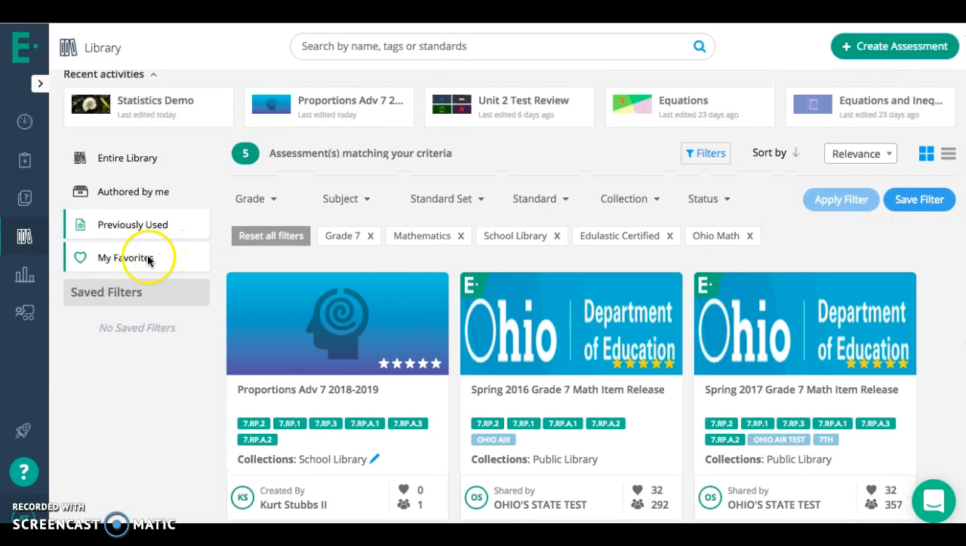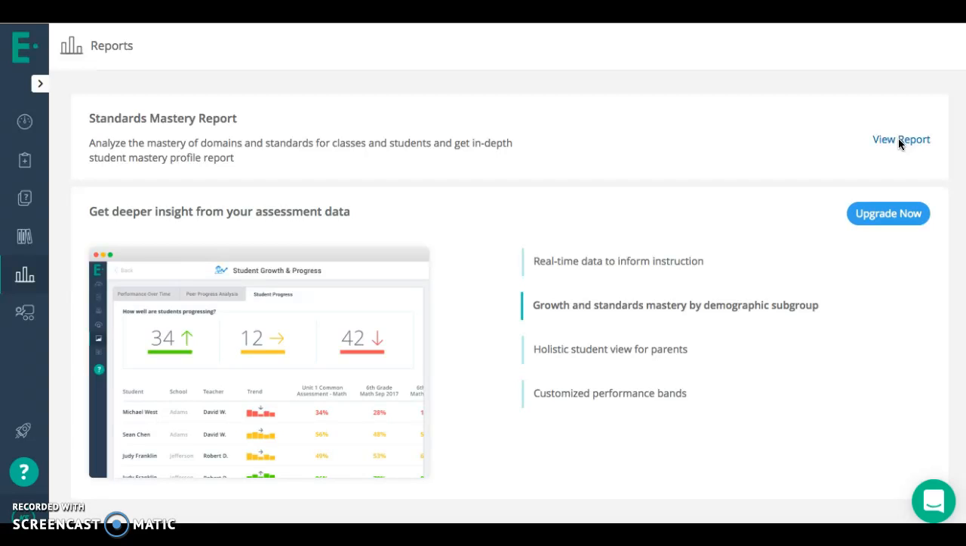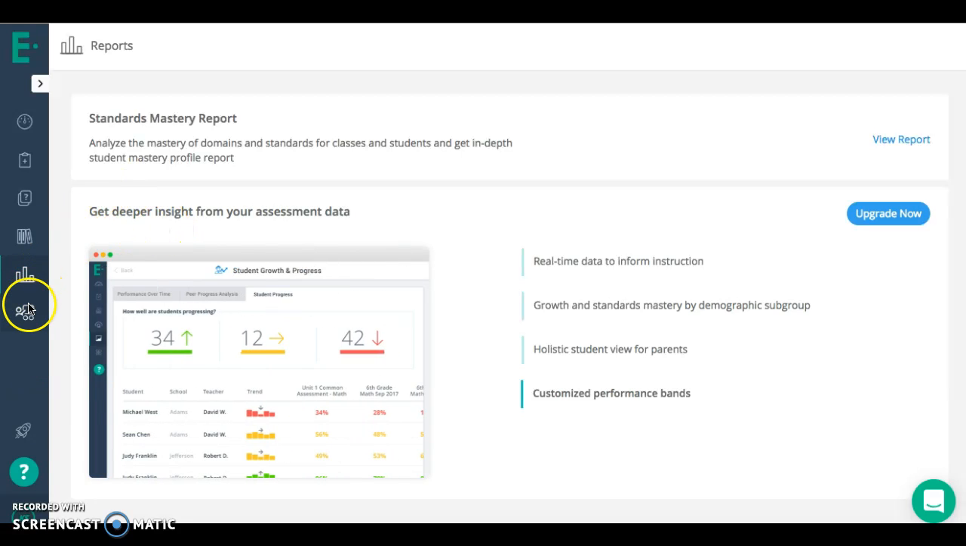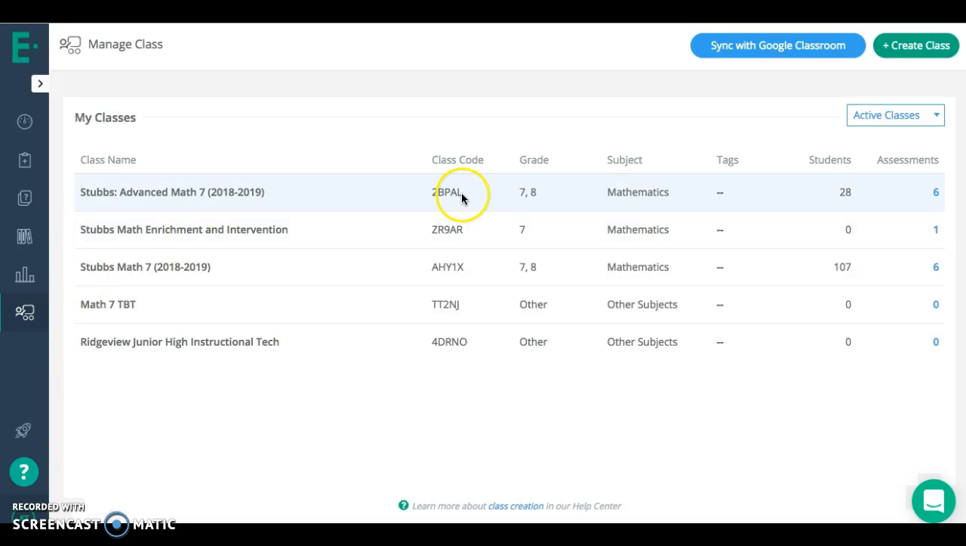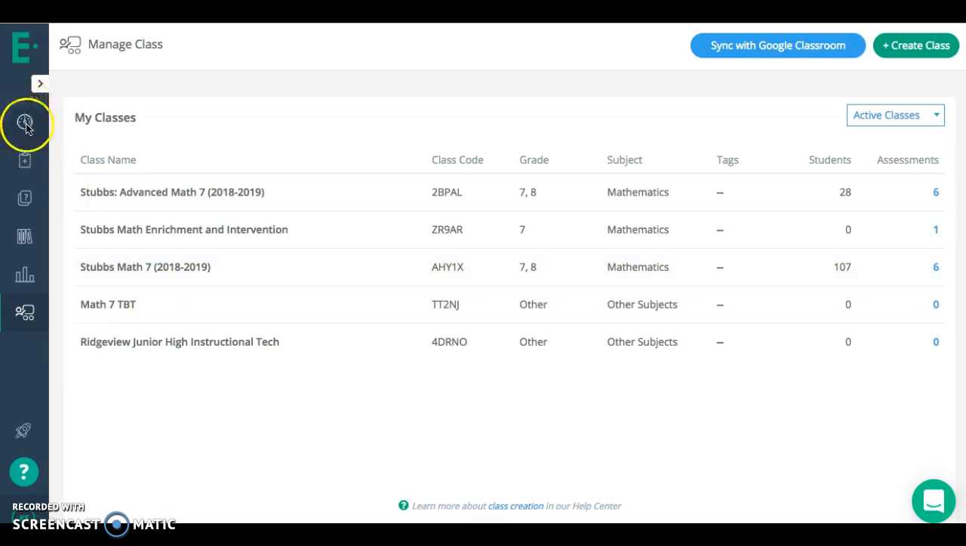And if I listed any of my favorites, this is cool. You can view a report for the standards mastery report. There's also an upgraded version that is not free. We don't use that. And then this is, again, a look at the class codes. If you're not using Google Classroom, you can give the students the class code to get in your Edulastic class.